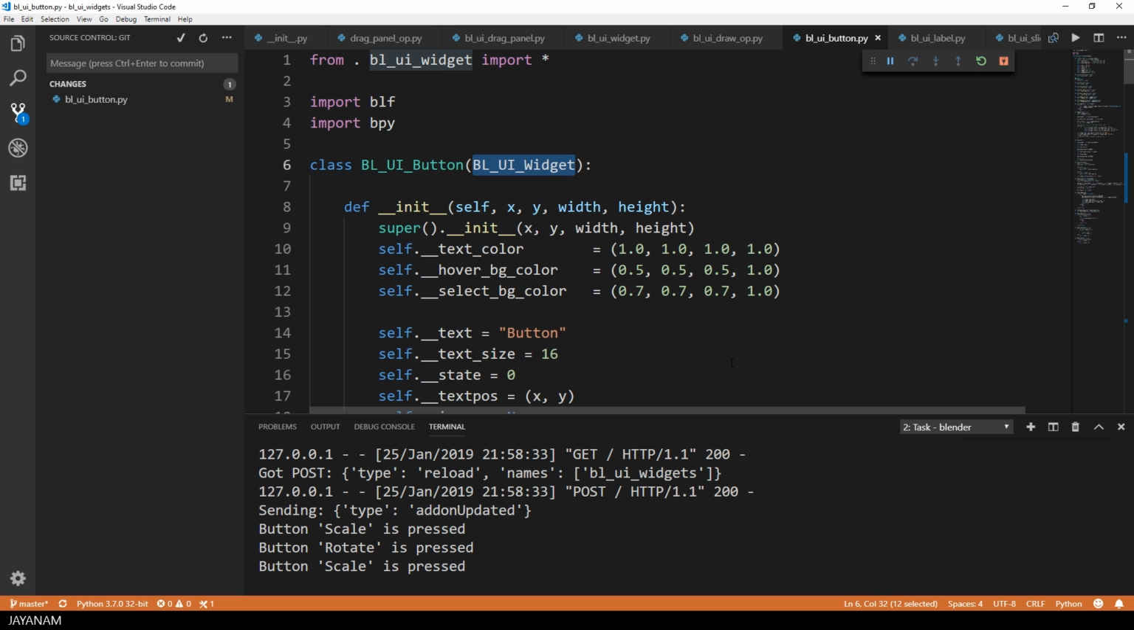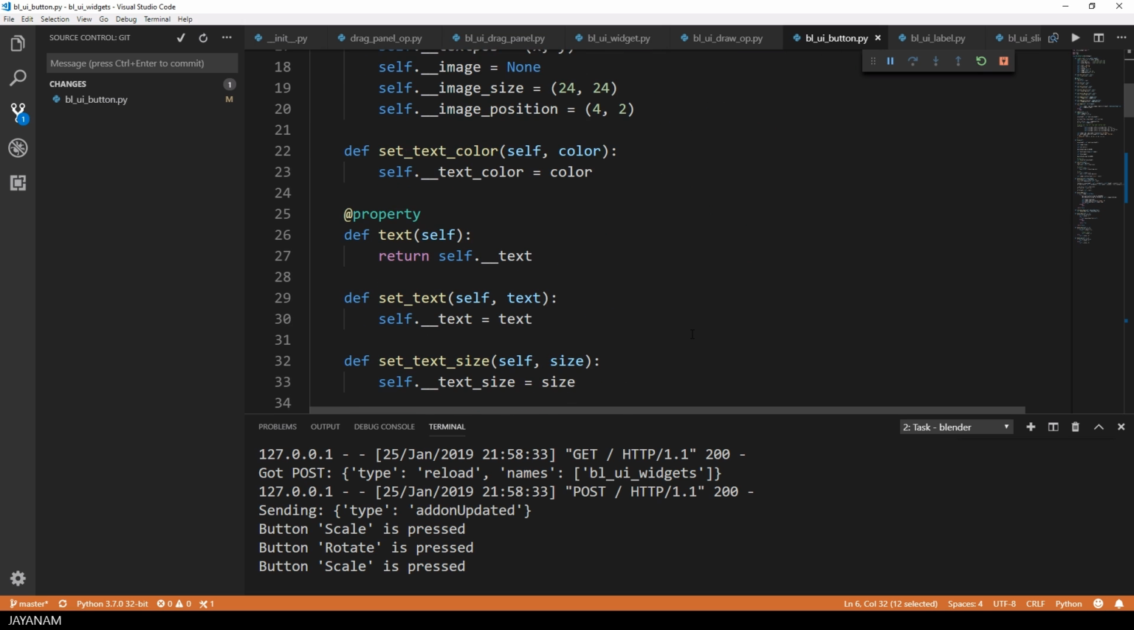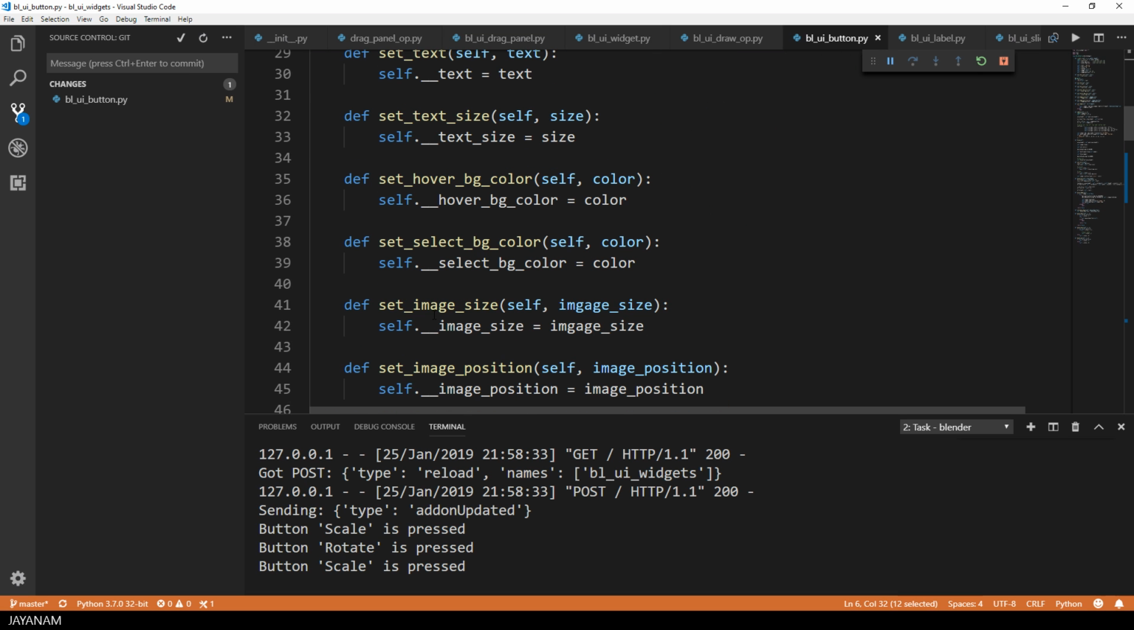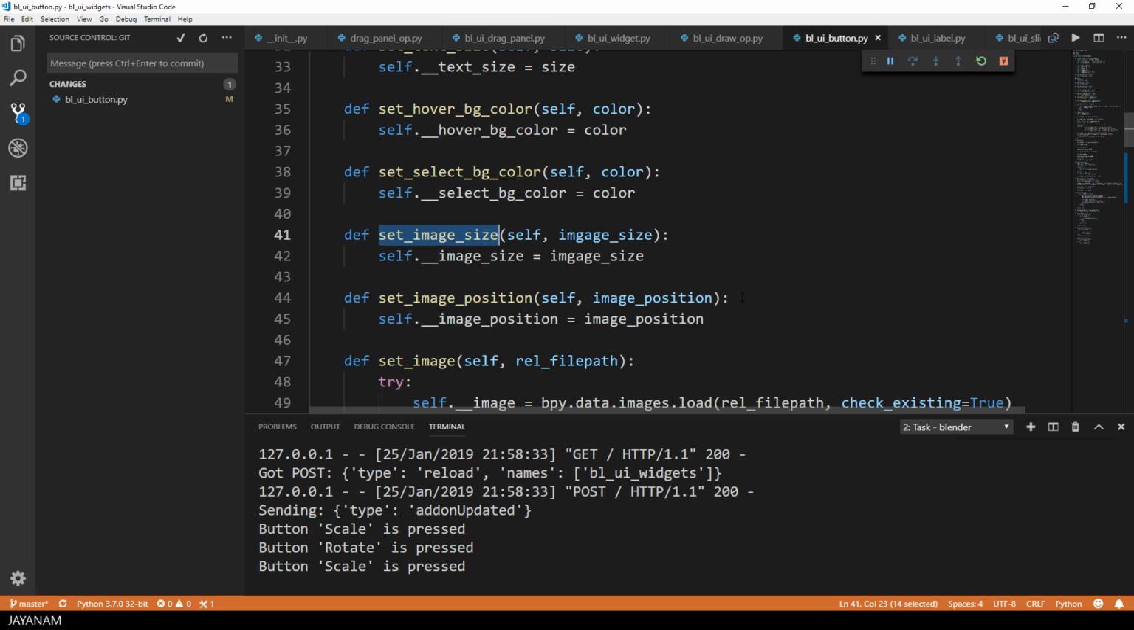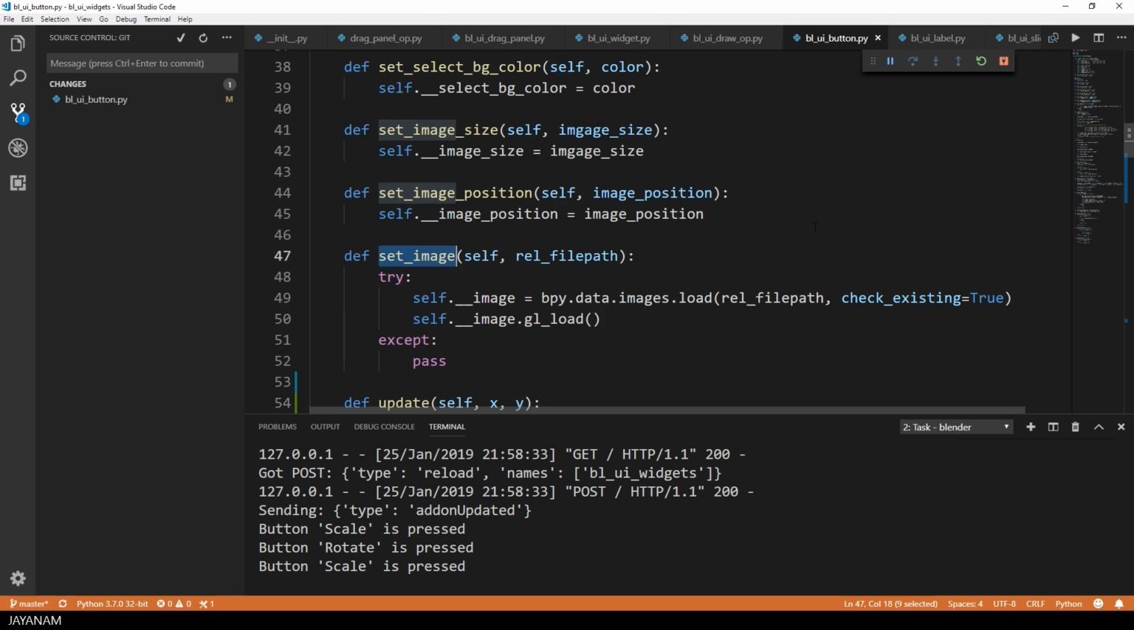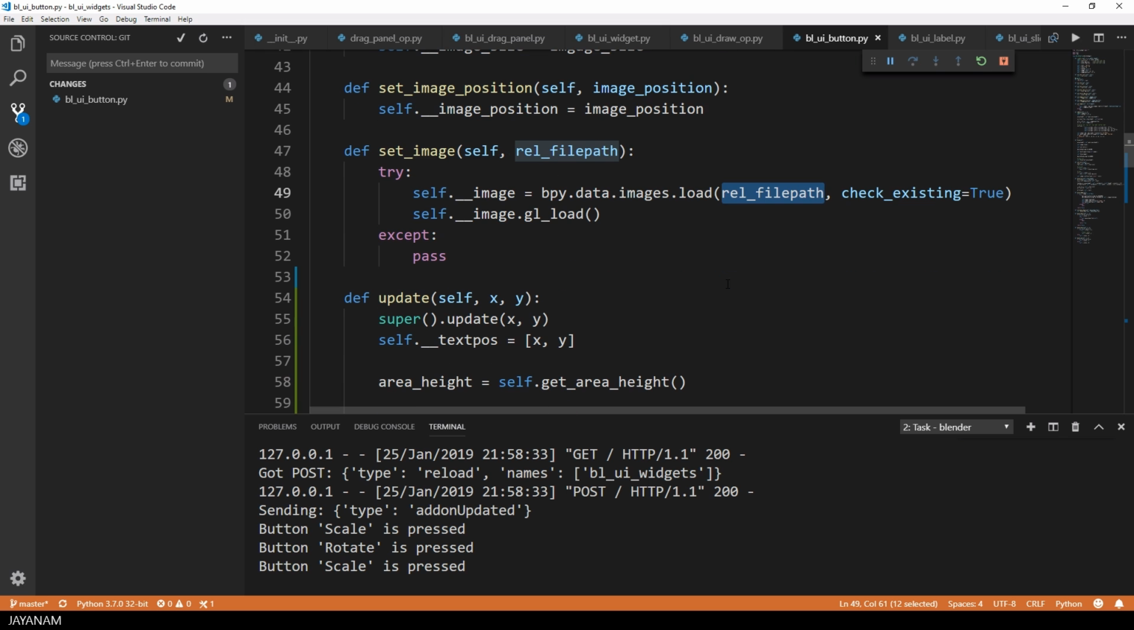Okay, so let's have a look on how this functionality in the BL/UI button class is actually implemented. This is the button class that I already showed in a previous part, and now scroll down to the setImage methods, setImageSize, setImagePosition, and here in the setImage method I am loading the image and also use the method glload to load it into the OpenGL graphics memory.